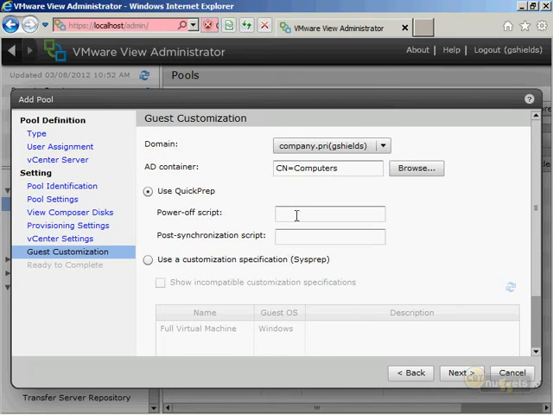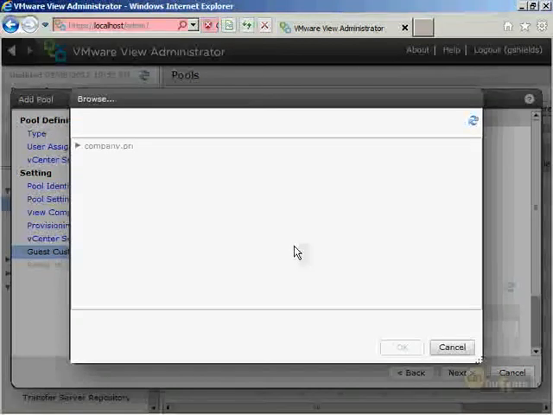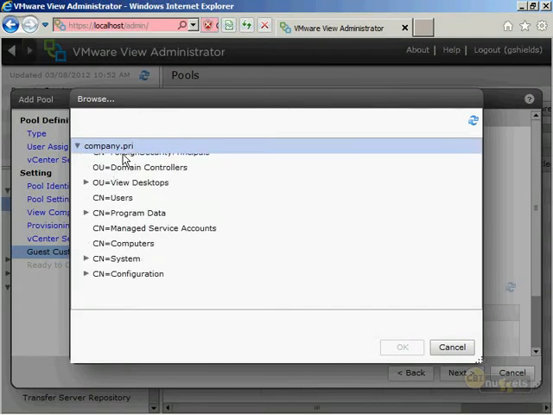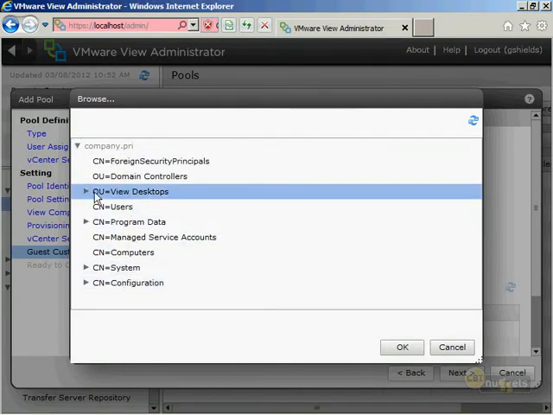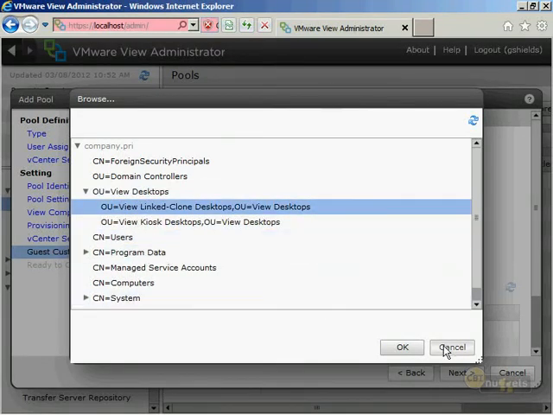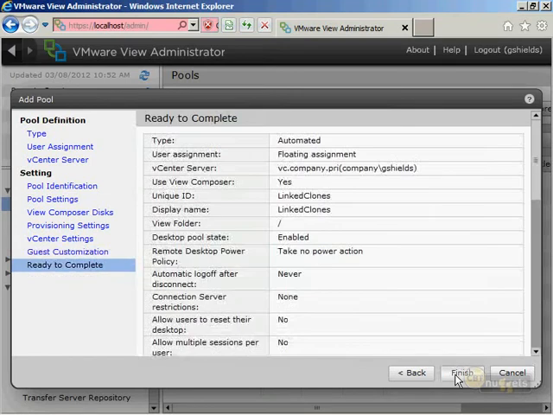Now you can add on your own power off script or a post synchronization script. If you do end up using something like star.vbs, for example, make sure you fully qualify the scripting engine like wscript.exe. Whenever you do actually use QuickPrep, also make sure that you select the correct Active Directory container for where you want to put those virtual machines. So we created that Active Directory container before. This is our view desktops and then our linked clone desktops right here. Okay, if I choose next here, that's going to go ahead and use that QuickPrep script to go about provisioning those virtual machines. I hit the finish button and the provisioning process actually begins. So this process should take a little bit less time, right?